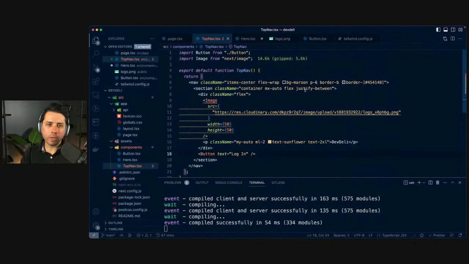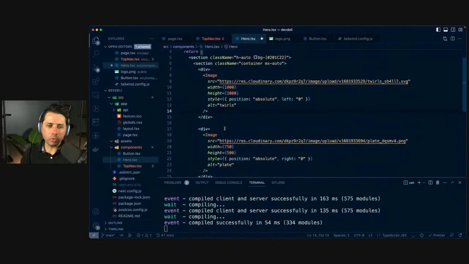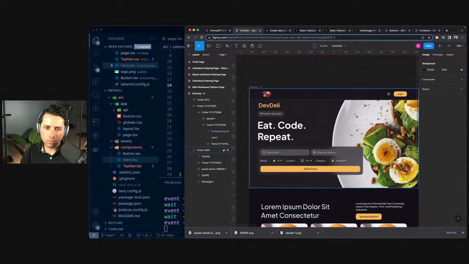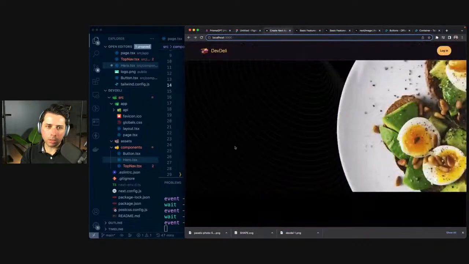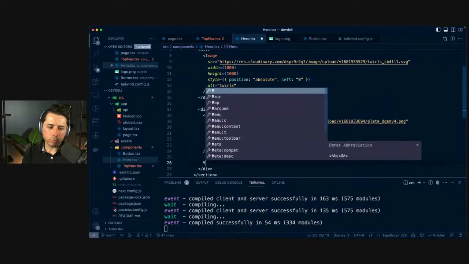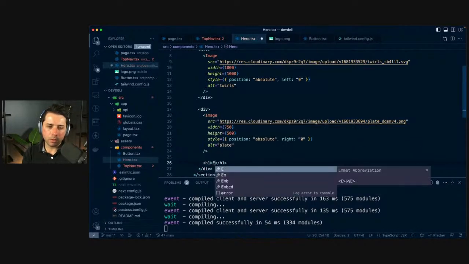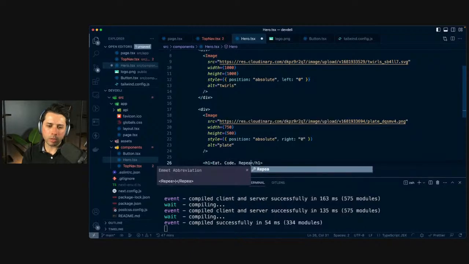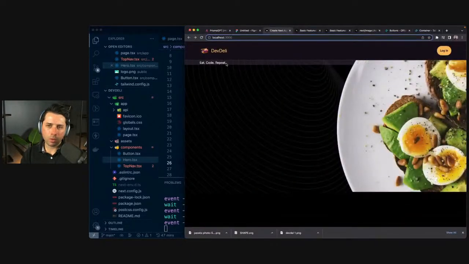Then just to cap it off, we got like 3 minutes left. So just to cap it off, let's do, let's see. Yeah, eat code repeat. We can do that here. So, do an H1. It'll be the H1 for the site. Eat code repeat. We'll just do it straight across for now.